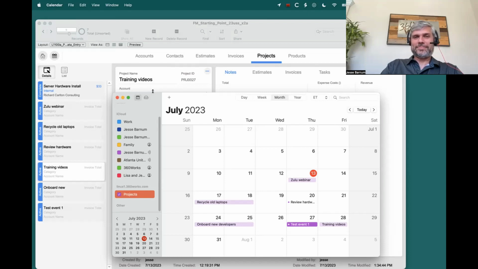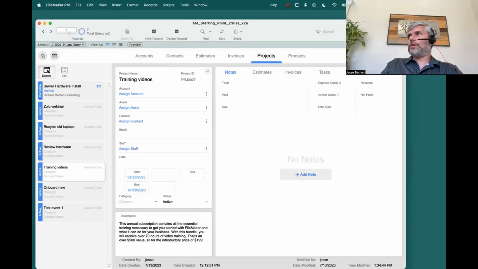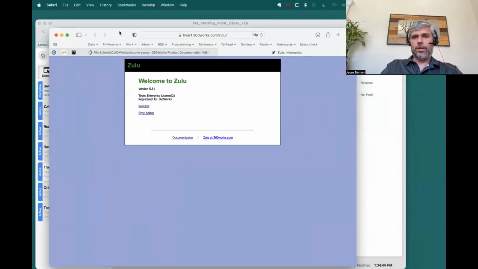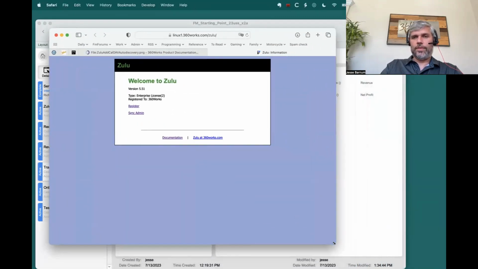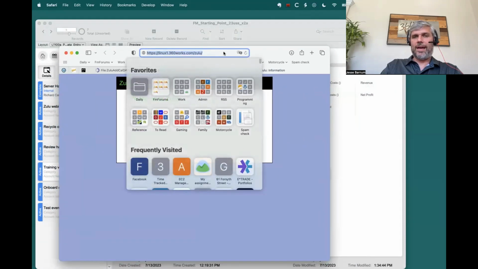Yeah. So let's talk about Google. So I'm going to hide iCal. I'm not going to quit out of it, but I'm going to hide it. And so now what I'm going to do is show you the web interface for Zulu, which I haven't really spent much time on because you don't really need the web interface to do what I just showed you. This is basically what comes up after you install Zulu.